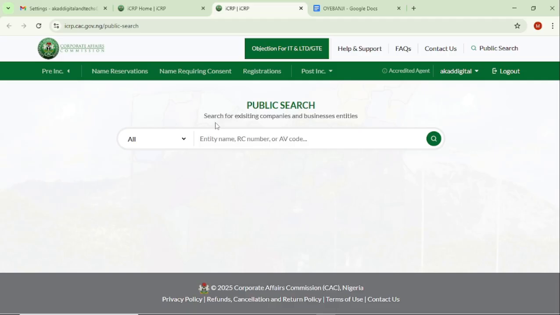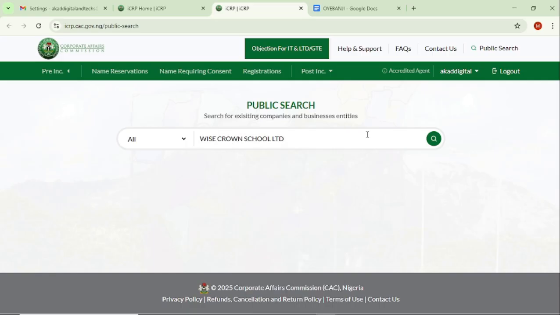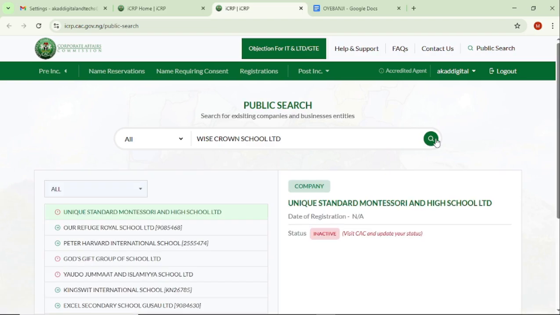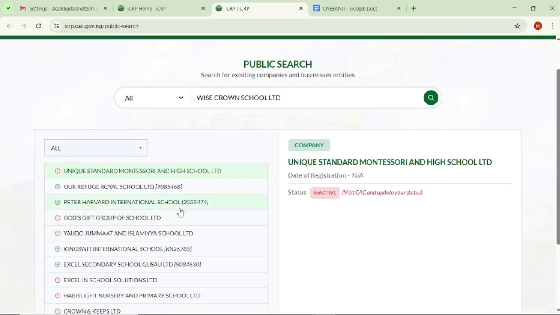So what you want to do is to come to this section. Once you come to this section, just paste the name of the school you intend to register. Once you paste it in this box, click on the search bar. Now, as you can see, these are the list of schools that have been registered. If you check this, you can see that this name has not actually been registered before. So what you want to do now is to pick this name.